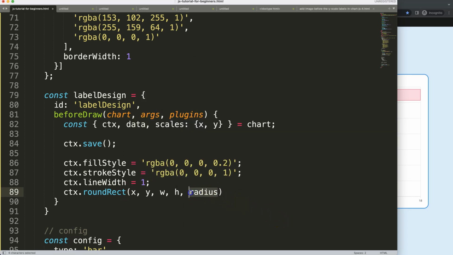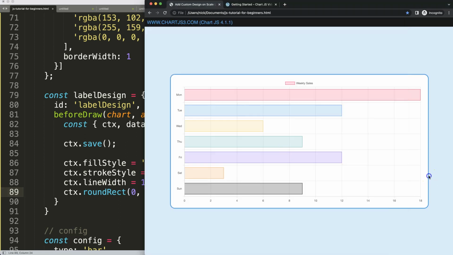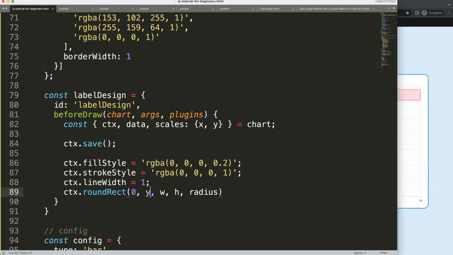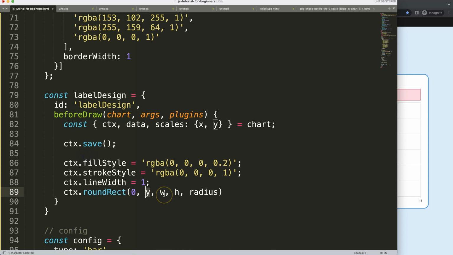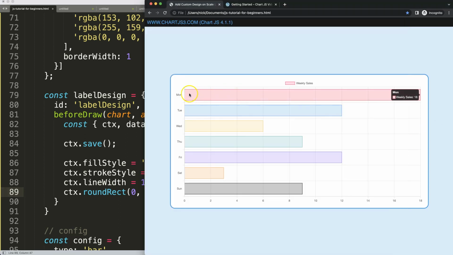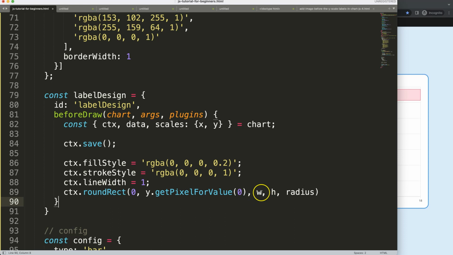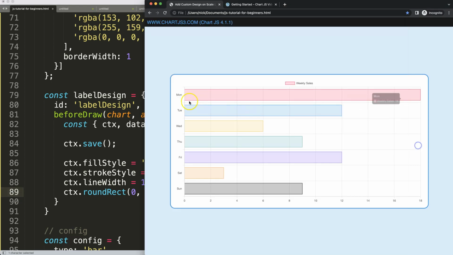The radius defines how many pixels rounded the borders are. First of all, for the x, let's start with 0. So we want to start at the very beginning. And then the y depends on the position of the scale. For that, I'm going to use a special built-in functionality. So I say y.getPixelForValue, and for now index 0, because this bar is now considered index 0.